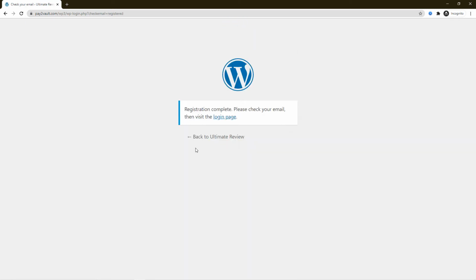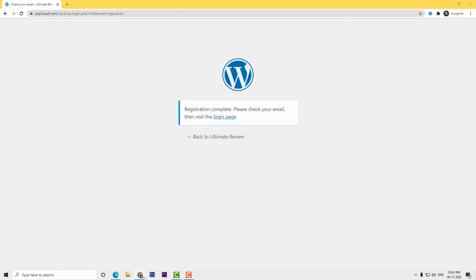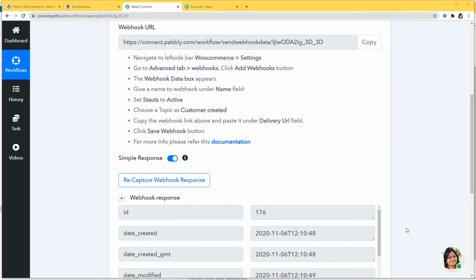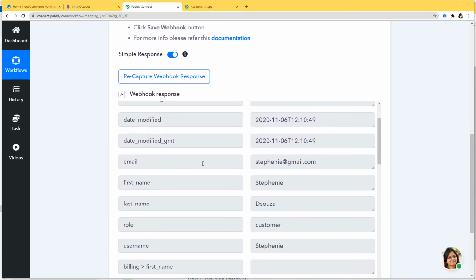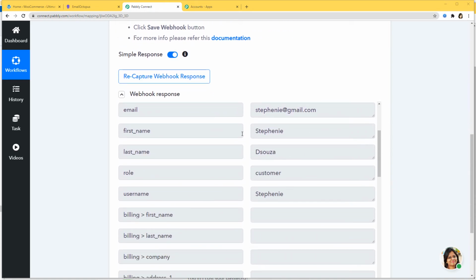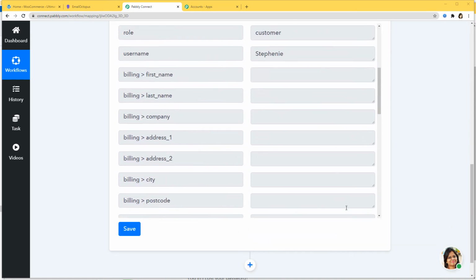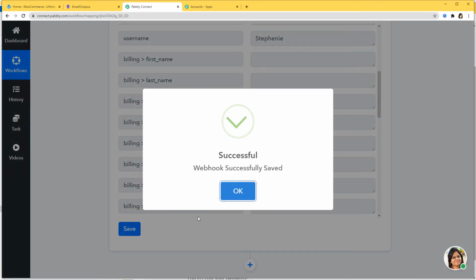Register. Okay, so you can see the registration is complete. Now we'll go back to Pabbly Connect. Okay, so you can see the webhook response is over here. The email is here, stephanie@gmail.com. First name Stephanie D'Souza. Okay, so I'll save this.